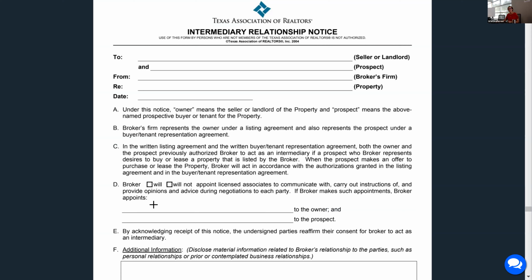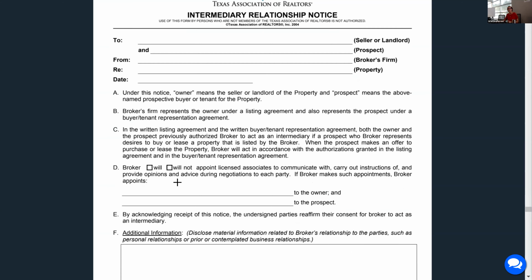In this particular example, Shay would represent the owner, and Ashley would represent the prospect. So that you can fully represent your buyer, Shay will fully represent her seller, and everybody's good. Okay, and then everybody has to sign this form.